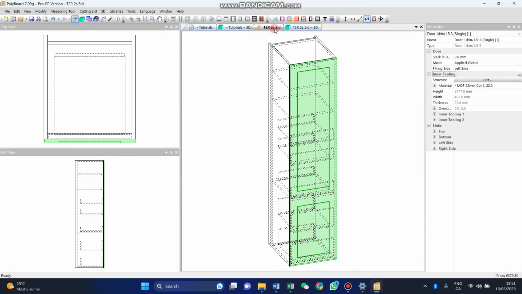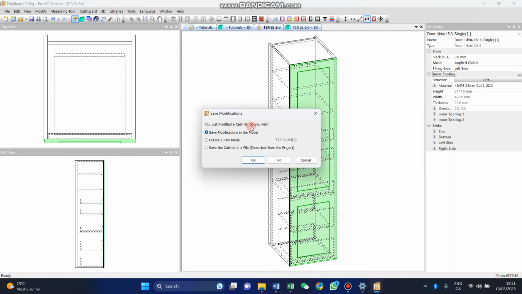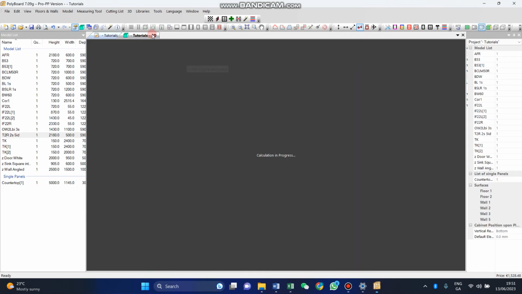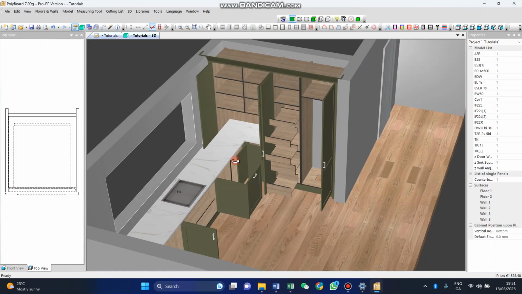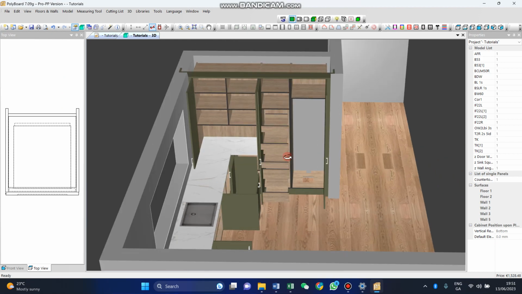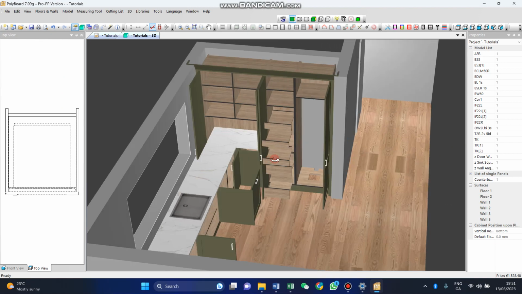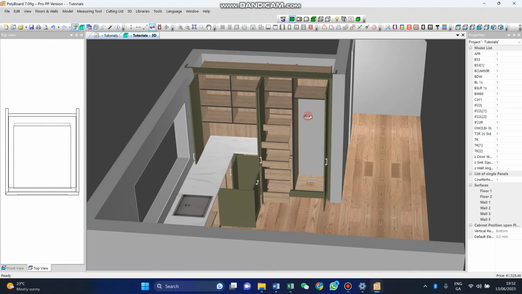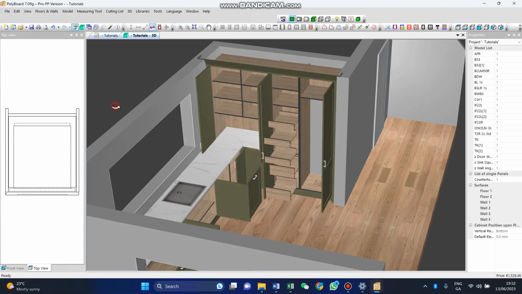So now I'm just going to close that. What do you want to do? Save the modifications? Absolutely. Now, if I just go back into the 3D view, you'll see that the door is actually opening on the other side now. Right? And one could argue that the fridge should be open on the other side, but look, I'll leave it as it is. You've seen how to do one.